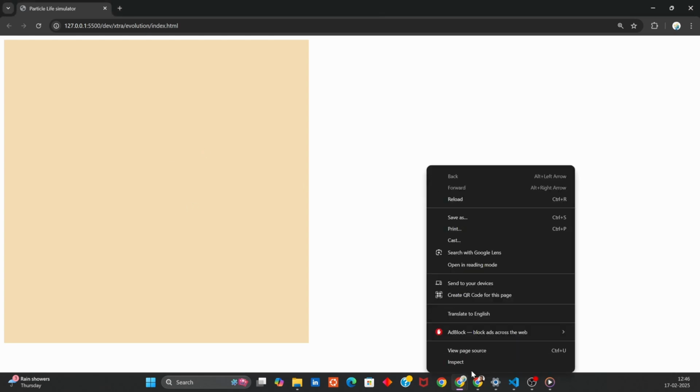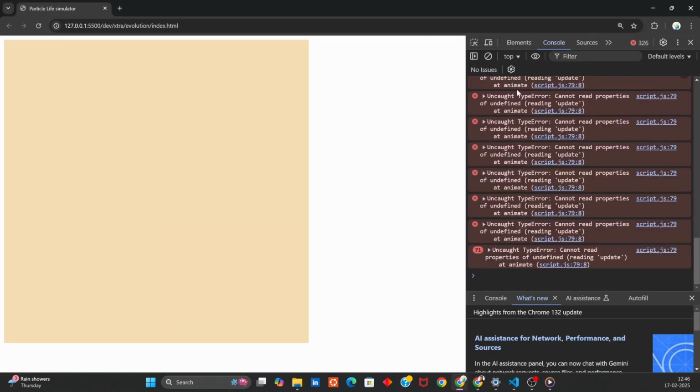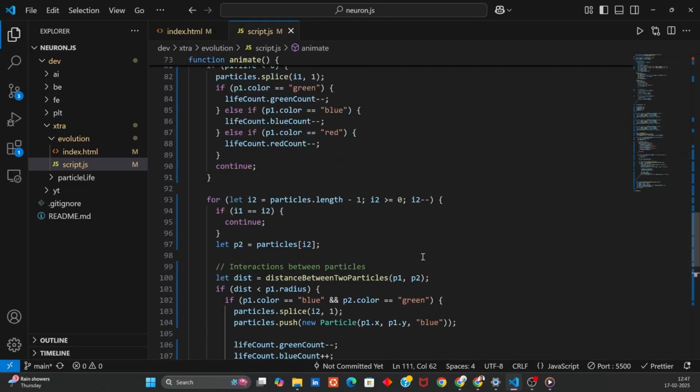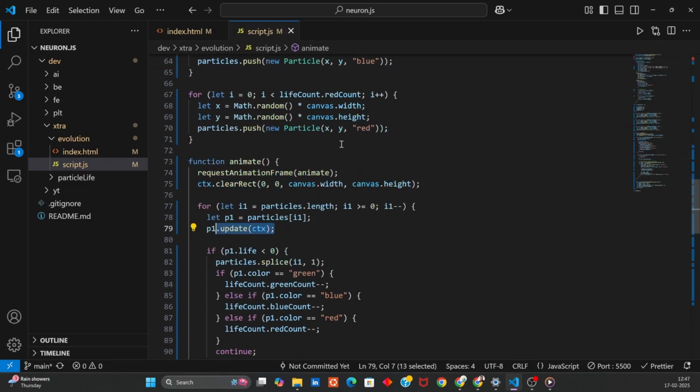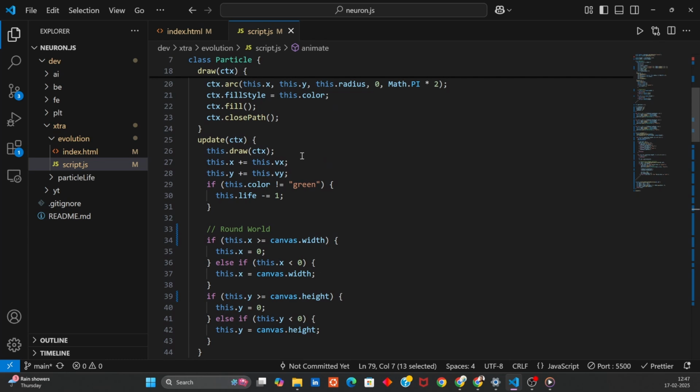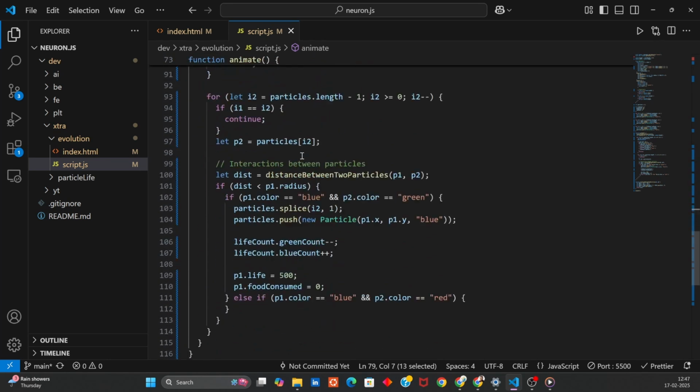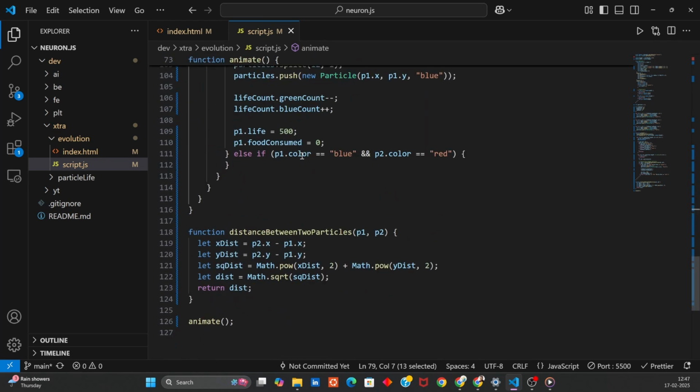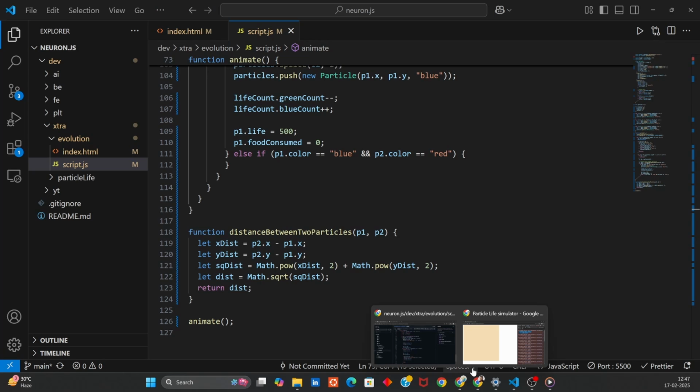Okay, I believe there are some errors. Let's try to find that out. So let's remove all of these things. Cannot read properties of undefined reading update. So in line number 79 and 126, we have some issues. At 79, p1.update, it doesn't understand what is an update. And then at 126, we have another issue: this animate is having some issues. So let's try to find out what the issue is.